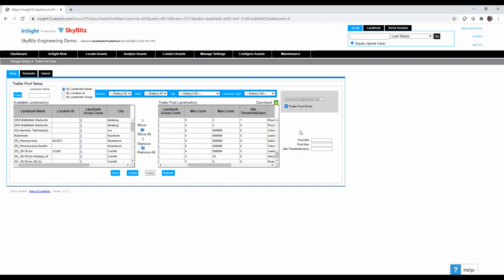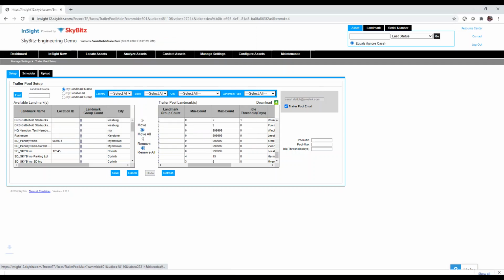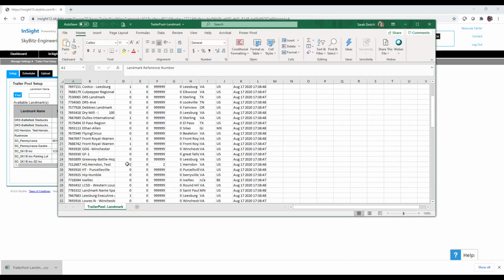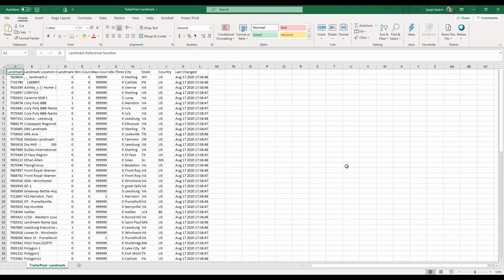So the only fields that should be modified once you hit download, so I'll just do it so we can take a look at it. The only fields that should be modified are the min. Let's go here, and let's go save. And we'll just look at this real quick, I'll pull it up to the screen. So the only fields that should be modified are min, max, or idle threshold. So you have min, max, idle threshold. These three columns right here are the only ones that you're going to modify.